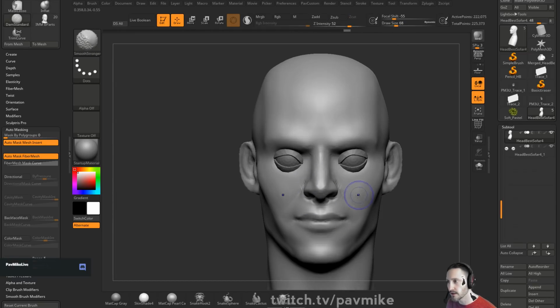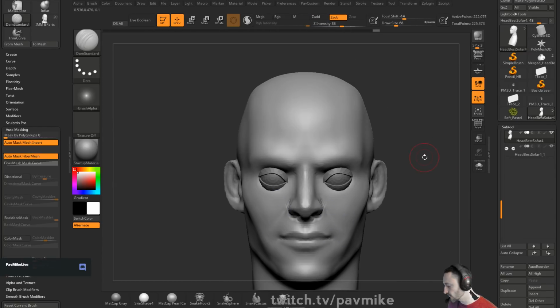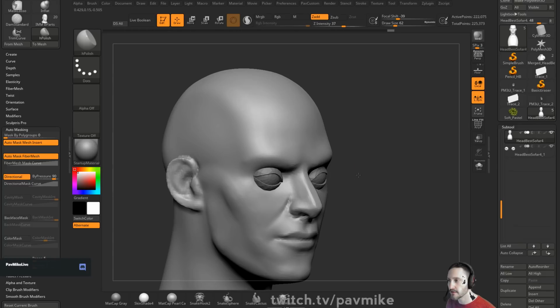And if you really want to mess around with your plane changes, feel free to go in with your H-polish brush. And you can just H-polish the sides here.